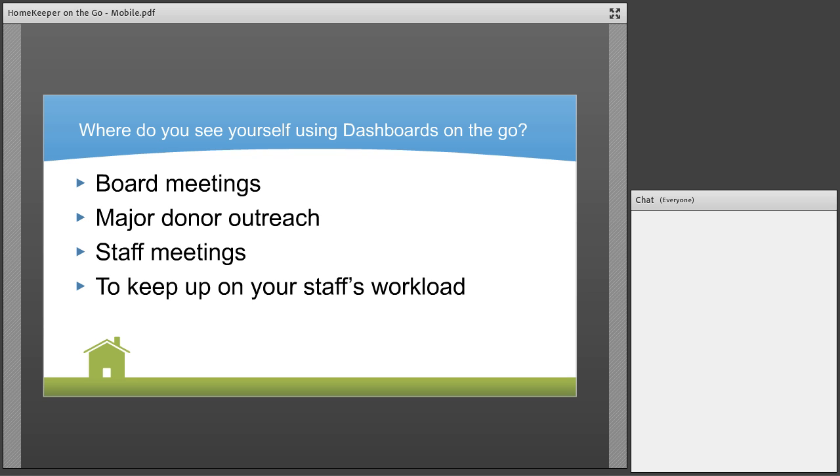Some places we think that these dashboards might be really handy to have in your hand are board meetings, if you're doing major donor outreach, or in staff meetings. You can also see where things are falling if you build dashboards that talk about your applicant pipeline or your stewardship efforts. If you have dashboards built, you'll be able to see if things are falling through the cracks. And if it's on your phone, it makes it that much easier to stay on top of where things are at.